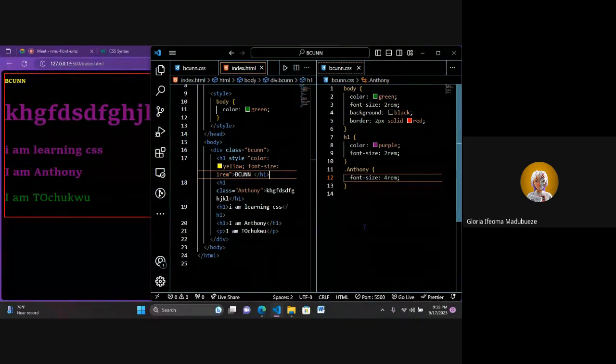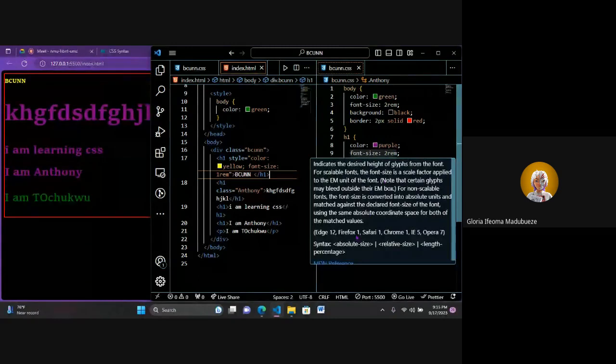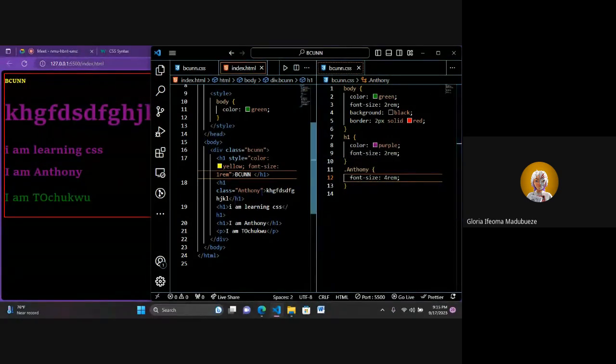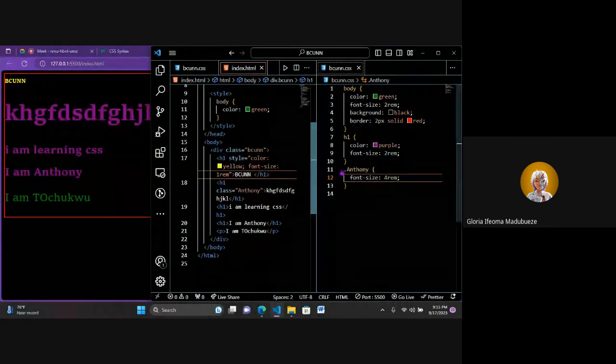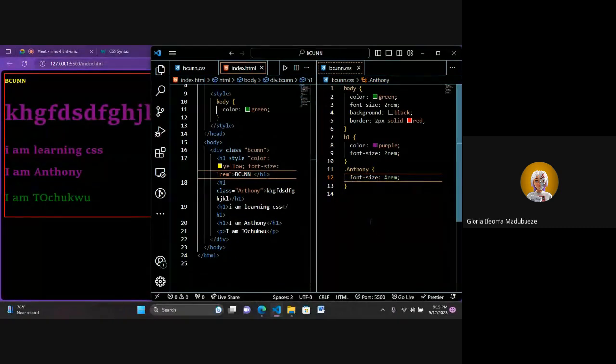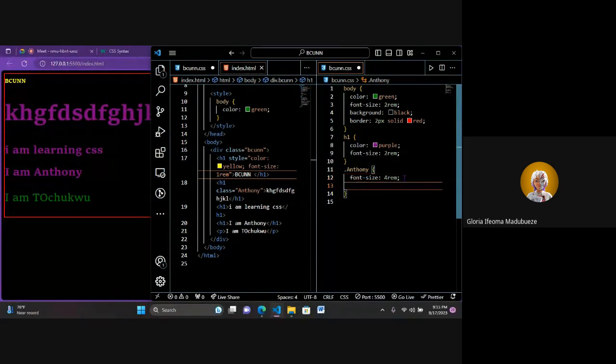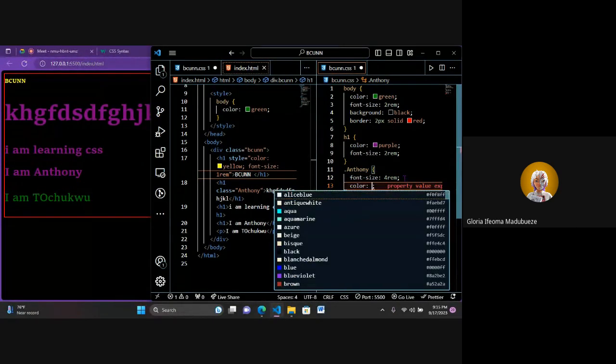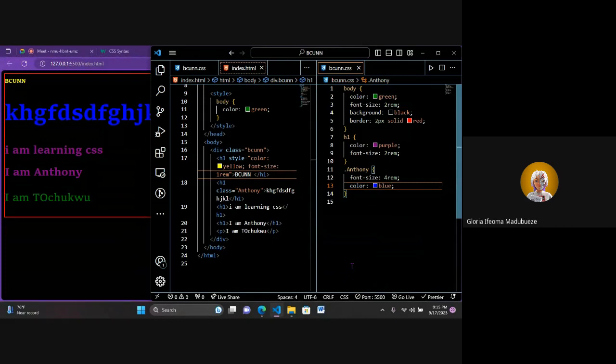Even though it's an H1, it's not going with our H1 styling. Why? Because I gave it a class name and I selected the class name here. Sorry that I keep using "big". I gave it a styling of 4rem font size and a color of blue. The reason why Anthony is not listening to the H1 styling is because I gave it a different class name and I called it out here. That's why Anthony has a different styling from other H1s and from the body styling.